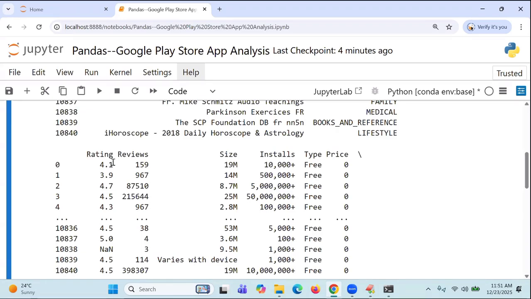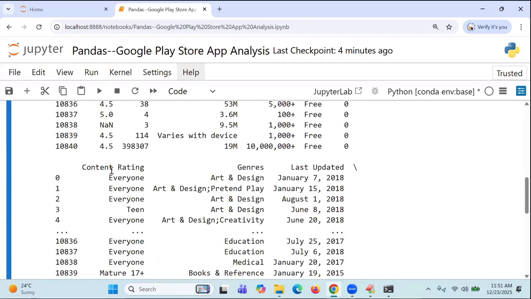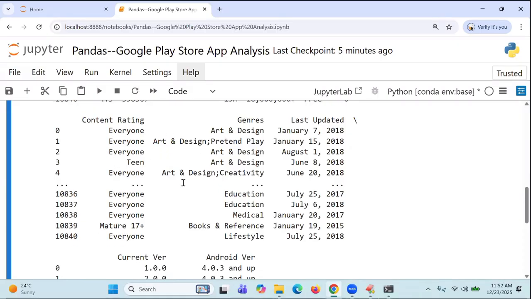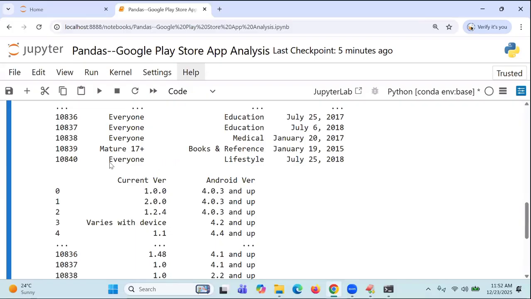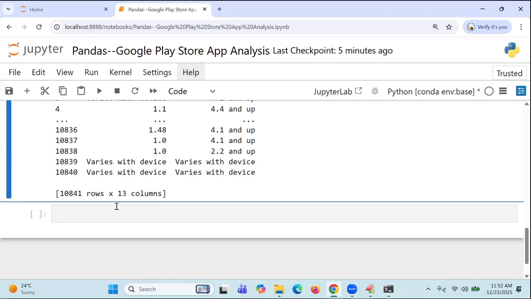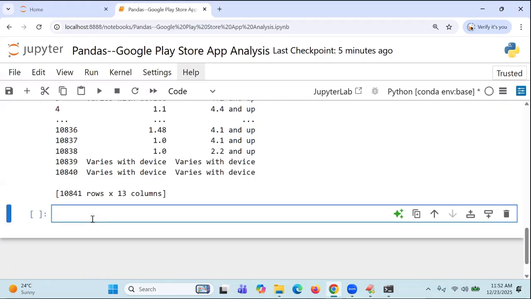Yes. Next, rating, review, size, installs, type, price. Next, content rating, genres, last updated. Content rating means it is everyone, teen, or mature 17 plus. Current version and then Android version. How many rows are there? 10,841. That includes the column header also, counted or not? Yes, that is how many columns there are. This is called rows. Is it clear? Now my data is ready.